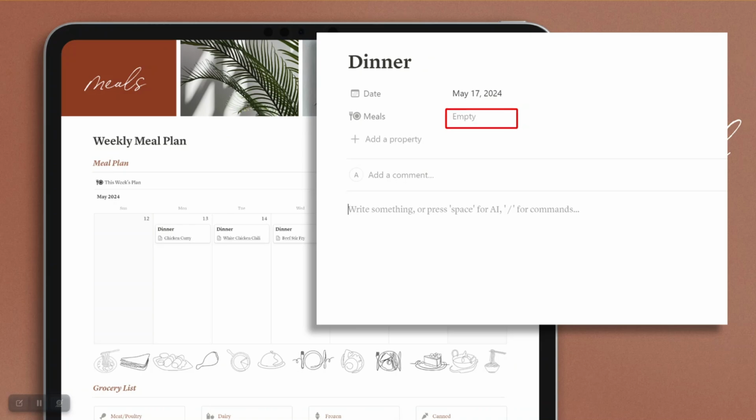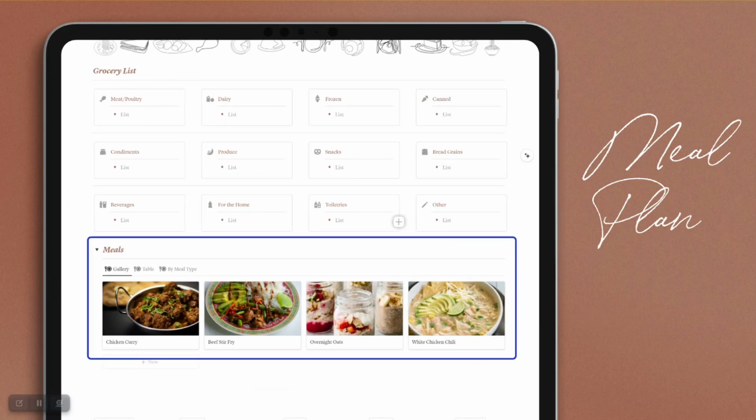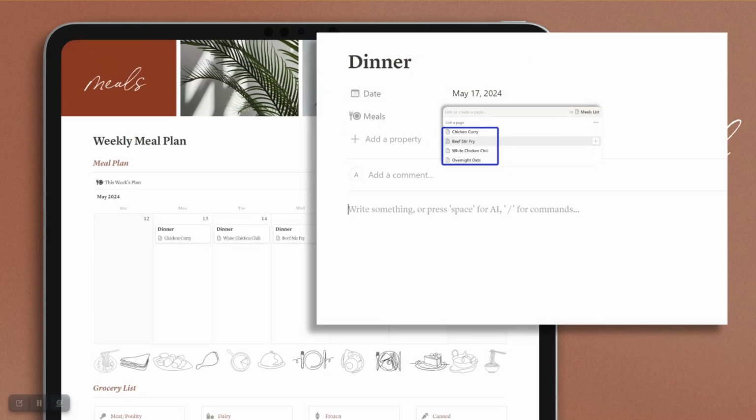You click here, and then there is this list of meals already pre-populated. Where did this list come from? You guessed it. This is connected to another database. It's connected to the meals database. So this is just an area where you create a library of meals, and anything you add to this database will show up here in this list.